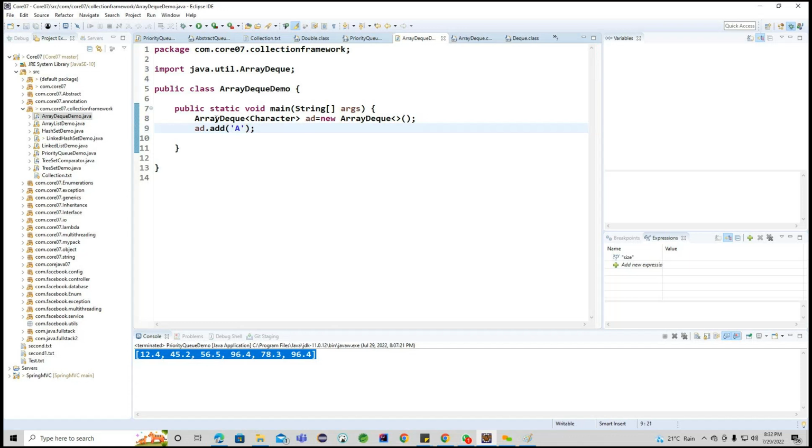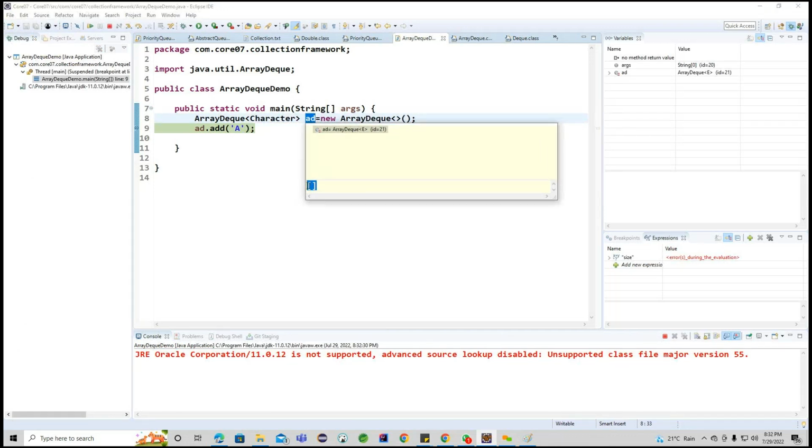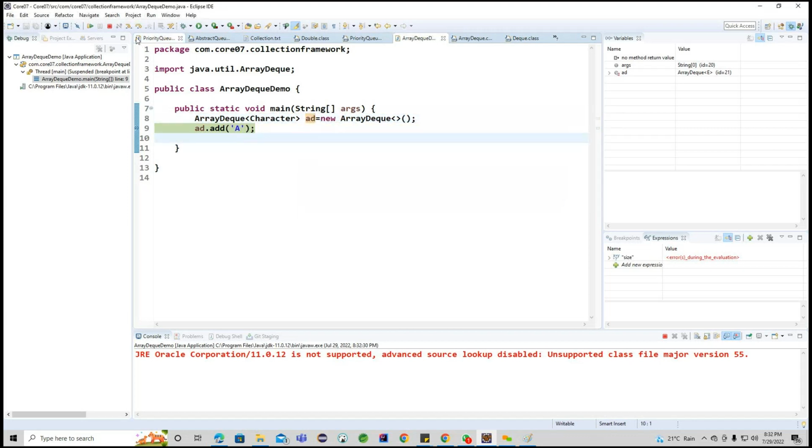Now if you observe carefully how this add method is implemented internally. To understand this add method, first we need to understand this ArrayDeque. How many objects are we having? By default it is going to store 16 objects. Right now we don't have any objects here. So this is the first record we are trying to insert into this ArrayDeque.